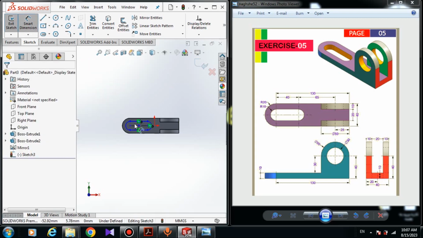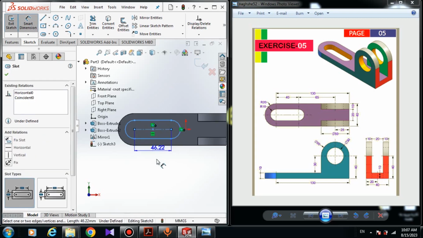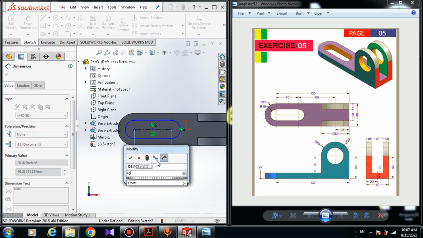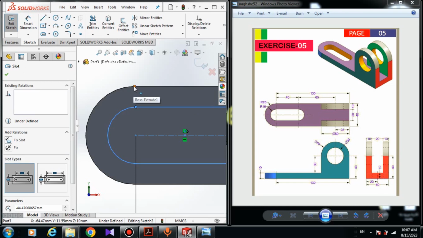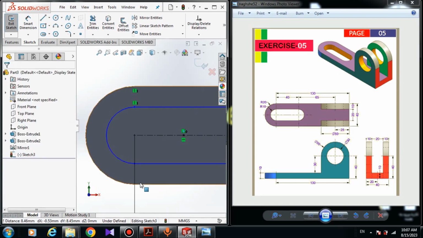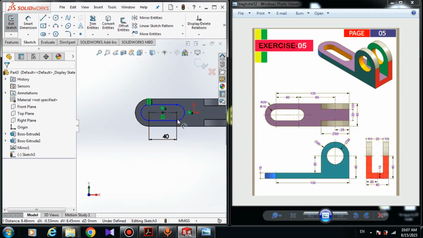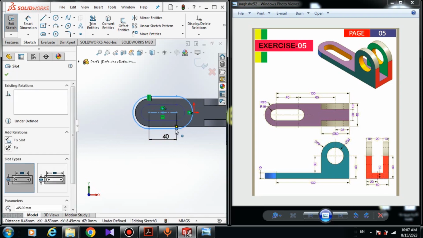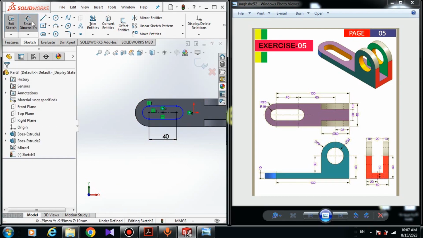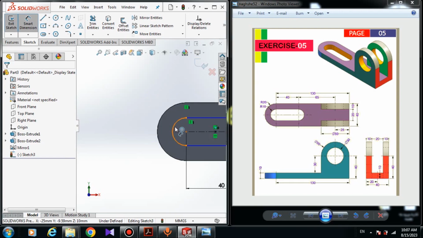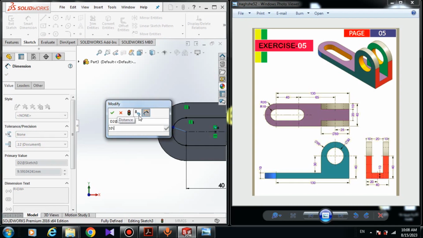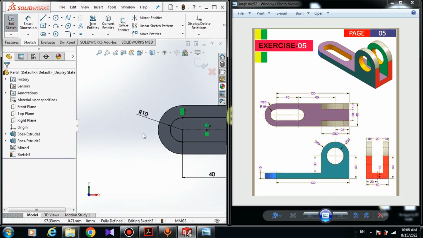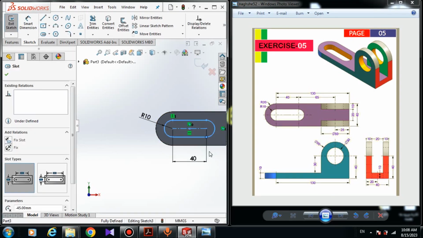Yes, here choose a smart dimension. The dimension of this center line is 40 millimeter. And this point, hold the control button and choose this point and this point and give it vertical relation. They are vertical. My sketch is still not fully defined because it is still moving, and the radius of this arc is 10 millimeter. My sketch is fully defined because everything is black and my sketch is not moving.